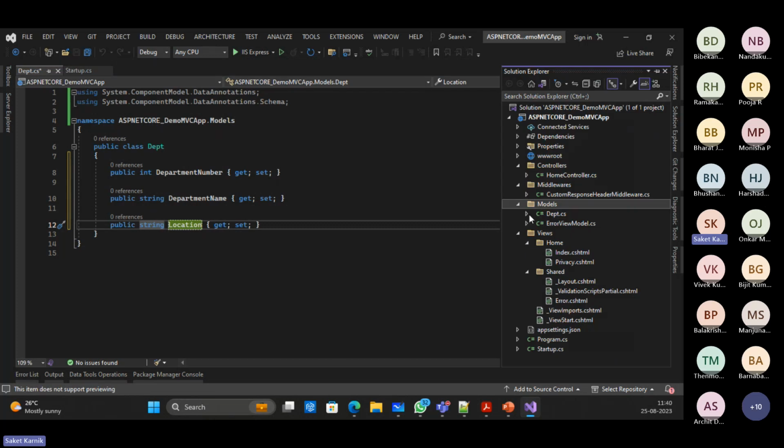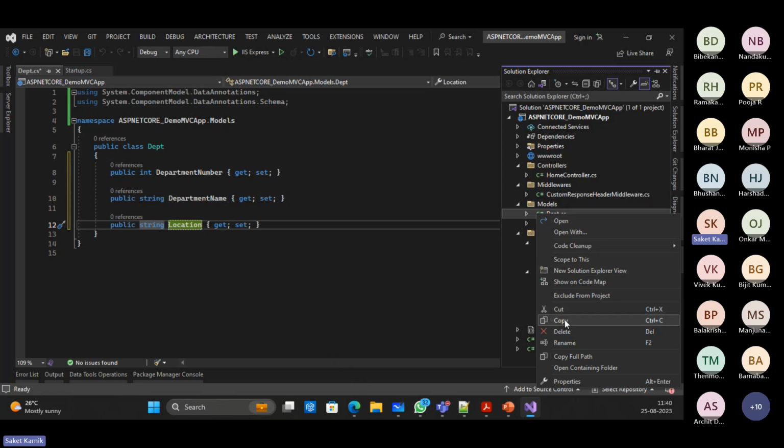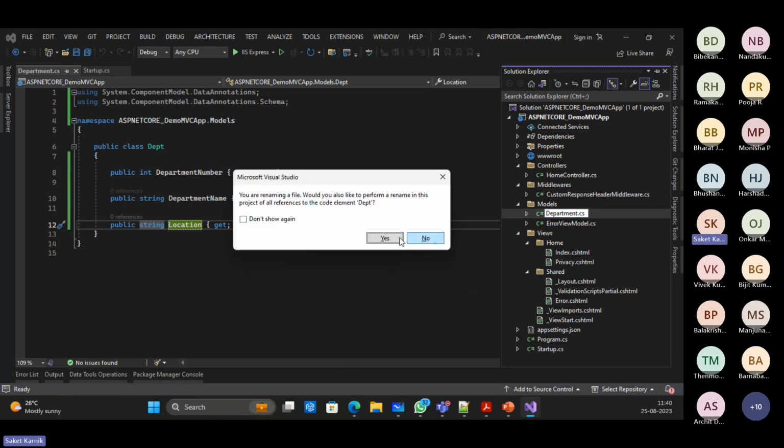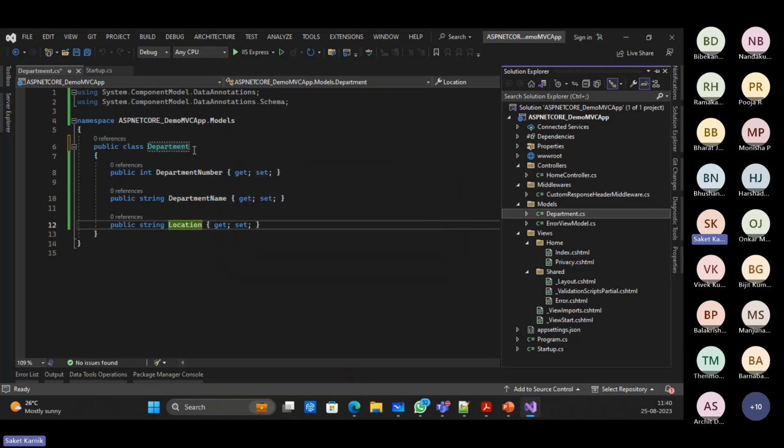Probably I get this class also renamed. So just go to Solution Explorer, right click the department.cs file and say rename. Rename this to the proper spelling, Department. And click on yes so that your class also gets renamed. If it doesn't get renamed on its own, just rename it manually.